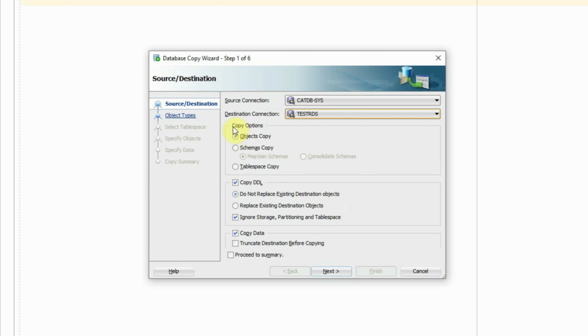Now in the next section here, under the copy options, we have a couple of options available. If you select the object copy option, then you can select different objects like tables, views, procedures, etc. from the schema or the current user connected to the source database. If you select schemas copy option, this is in fact the mostly used option, then again you have two options under it. First option, maintain schemas, where you will get the option to select the users or the schemas in the source database from where you want to select the objects.